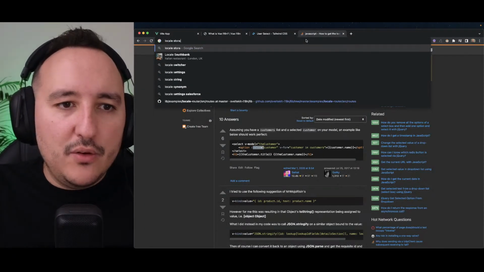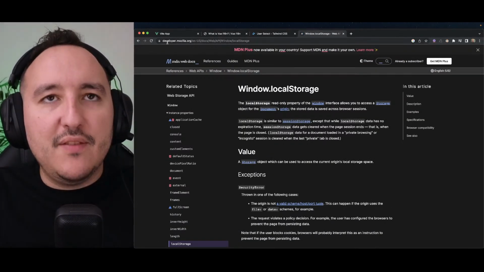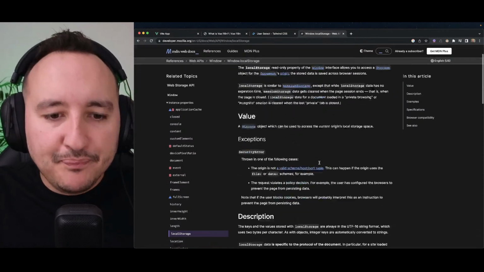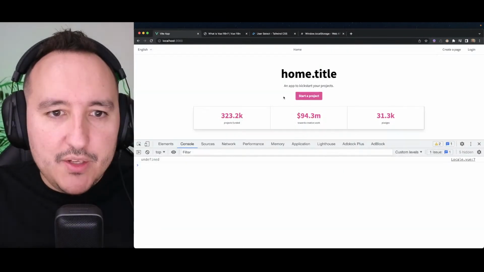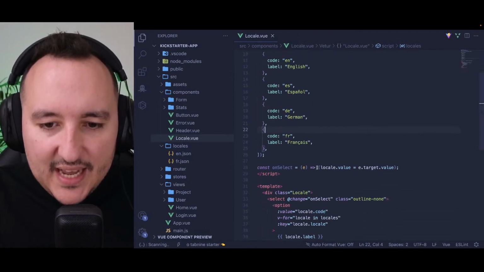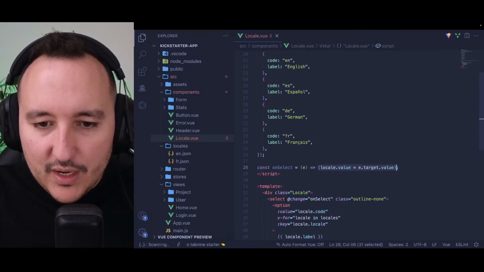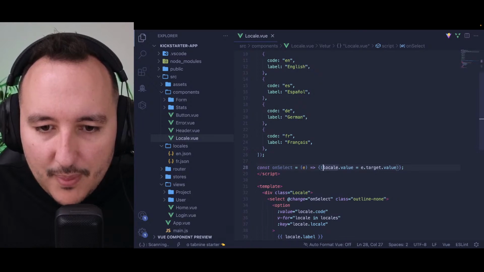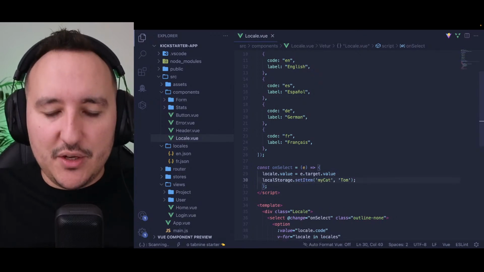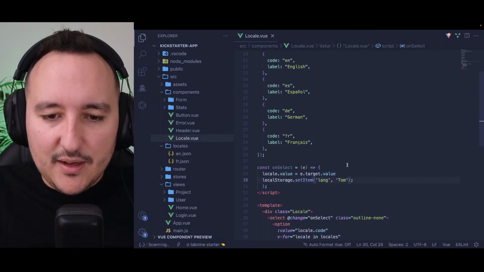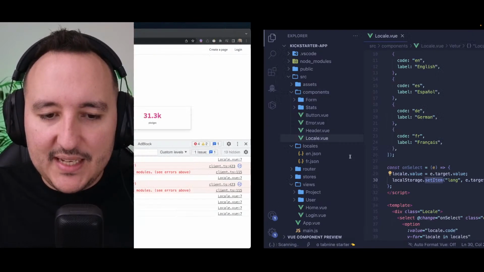So if you look at local storage, window.localStorage on the Mozilla developer official documentation, down there you see that you can set items. So let's see, when I select a new language, what I want to set as the language is the lang itself. I want to set the item.